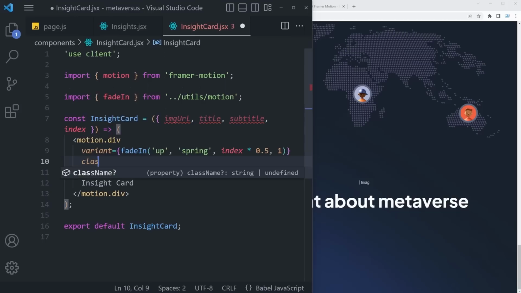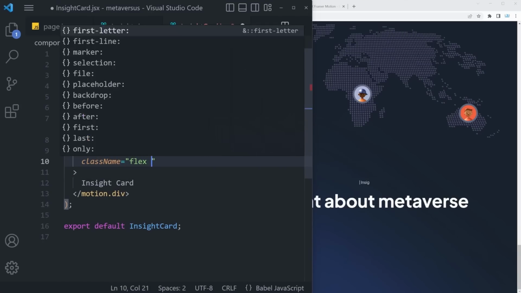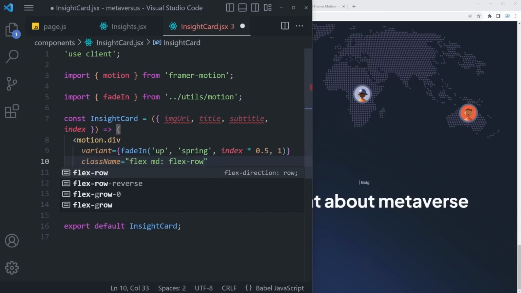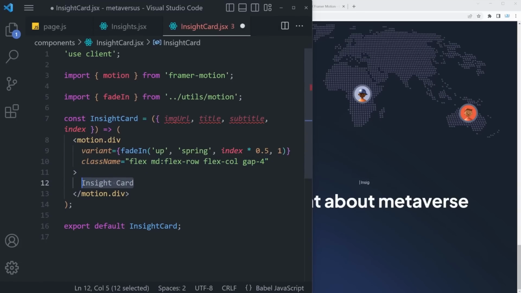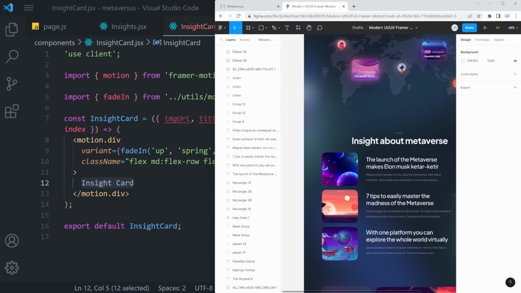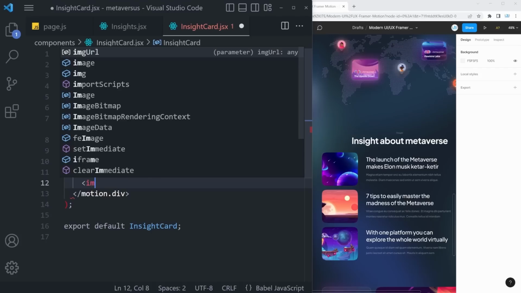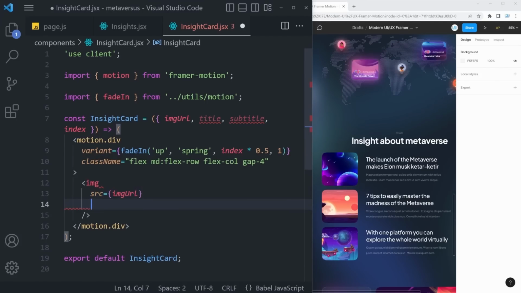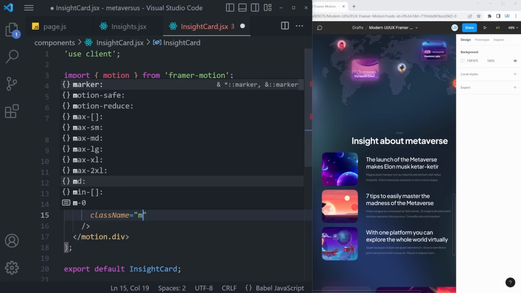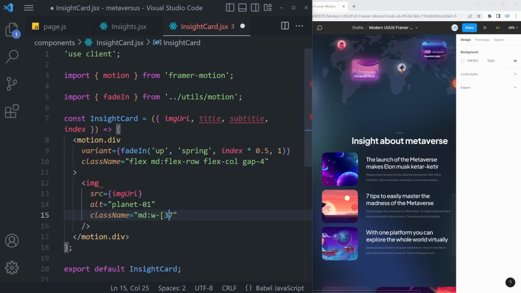We can also give it a class name equal to flex, md flex-row, meaning on medium devices, like this, usually flex-column, and gap-4. Inside of there, we want to render first the planet card. So let's render the self-closing image. Source is going to be equal to IMG URL. Alt is going to be planet 01. And class name is going to be on medium devices, width is 270 pixels, not 300, but rather 200.